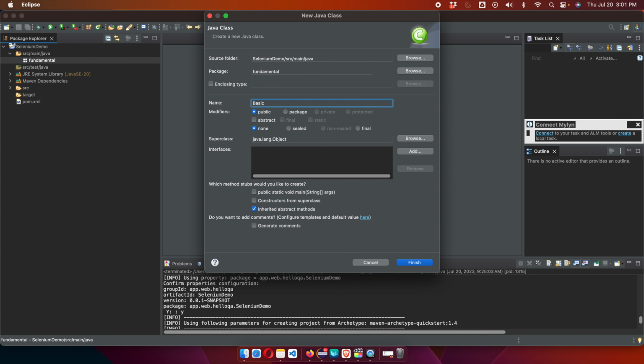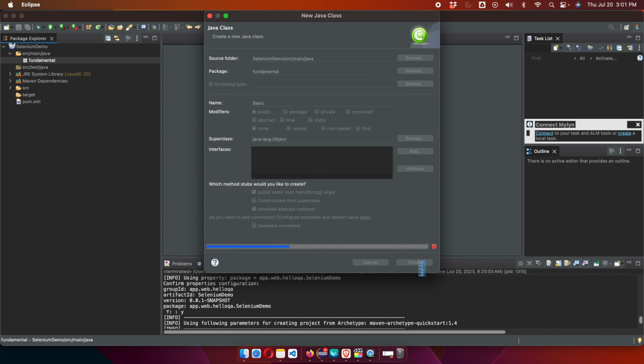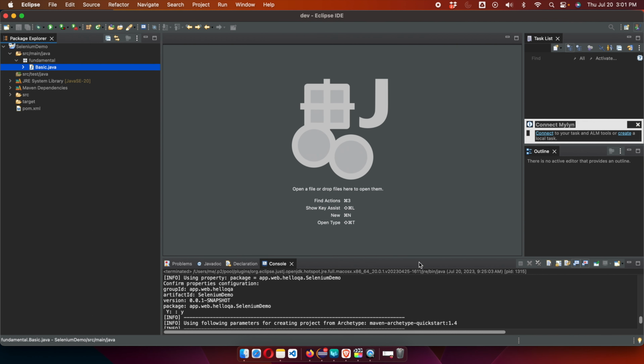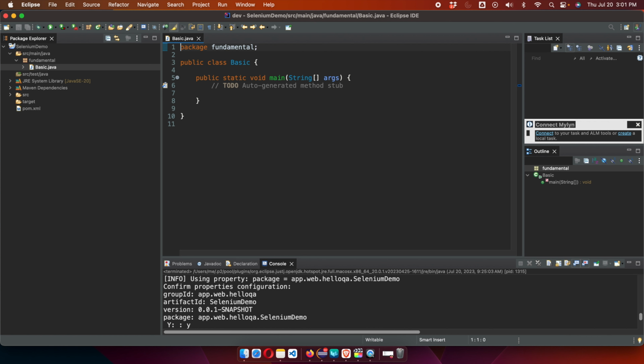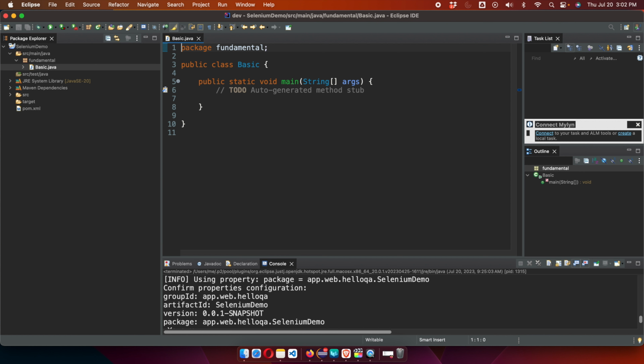Once I type the name of the file, we need to configure the option public static void main, because each Java class has a main method. So I'm just clicking here. Later when we write the test framework, basically at that time we don't need it, but in this case we need it. After that we need to click the finish button to complete the creation of that Java class, and very shortly we will find the Java class file opened in the editor, and we will see it under the package which we created earlier, fundamental, and inside the fundamental package the Java class basic.java will be there.